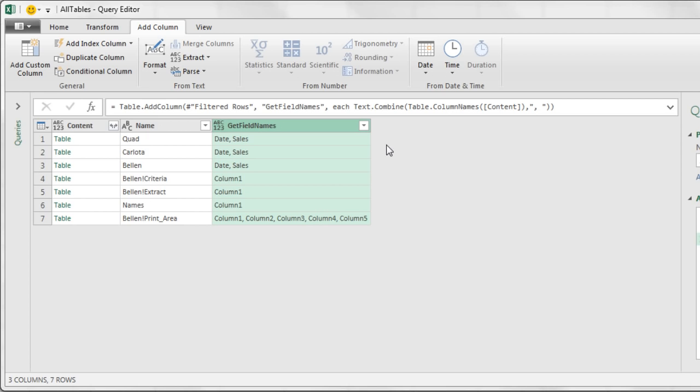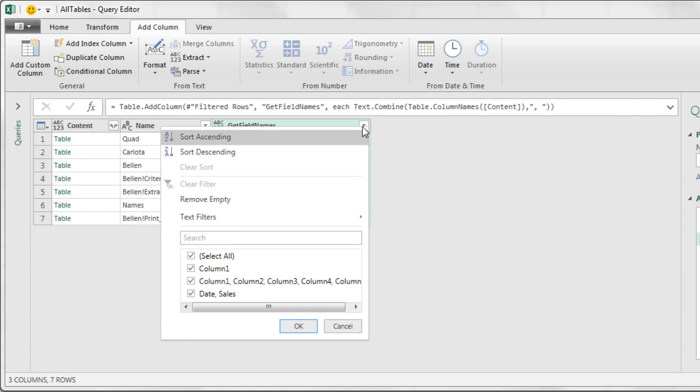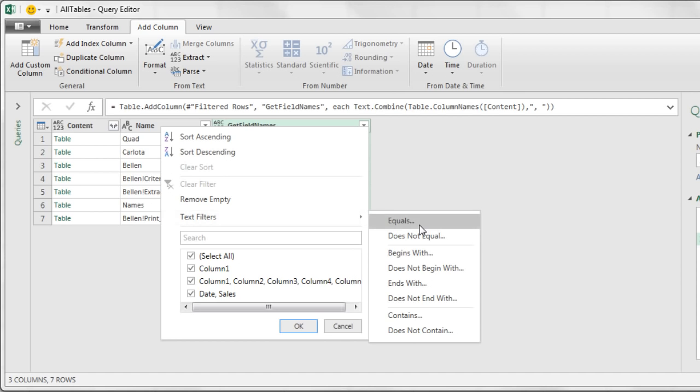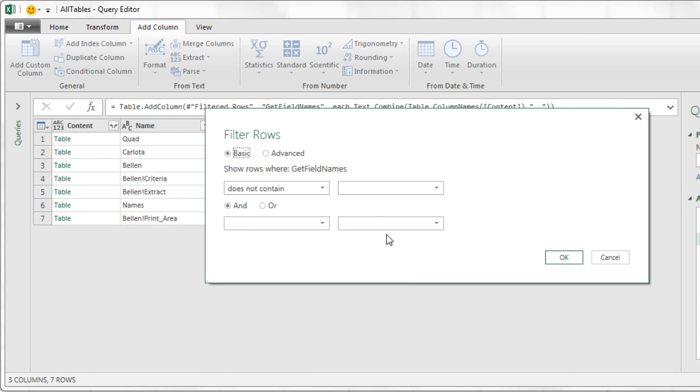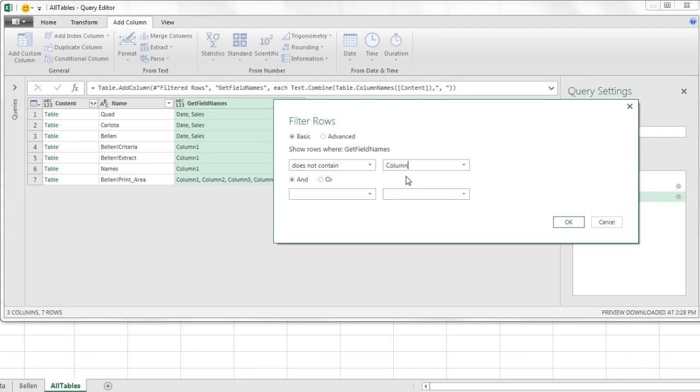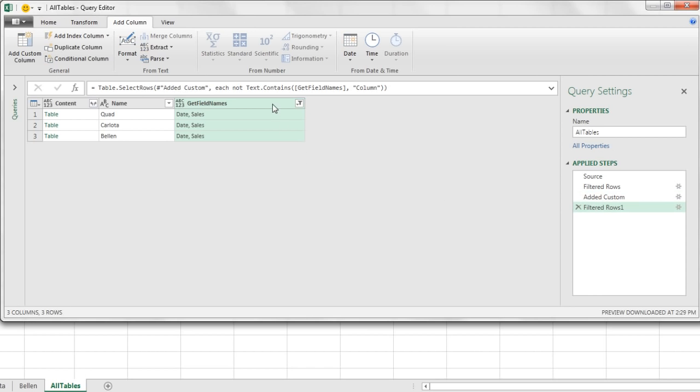Wow, check that out. Now that is the trick I learned from Bill Szysz, how to create this extra column. And so now we can simply come over to the filter, does not contain, and I'm going to type column. Now guess what? This is an assumption. This assumes that our proper field names don't have the word column in them. Does not contain column, click OK, instantly filtered out.